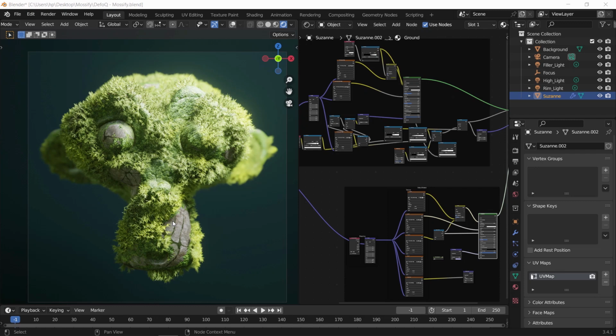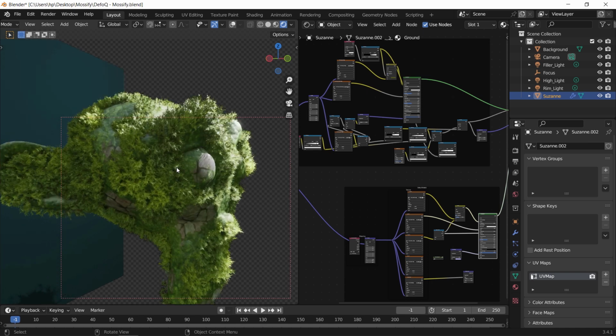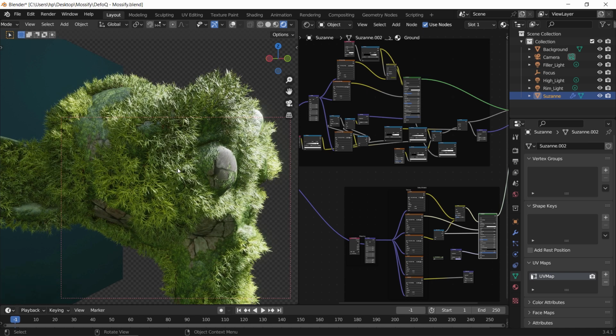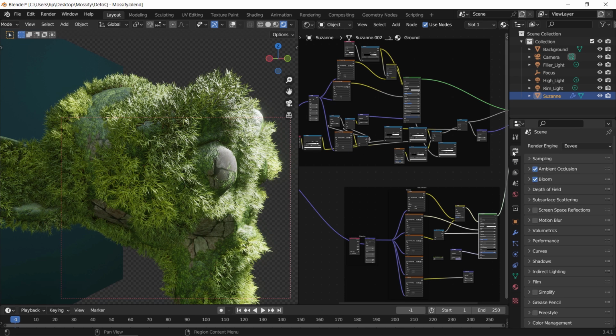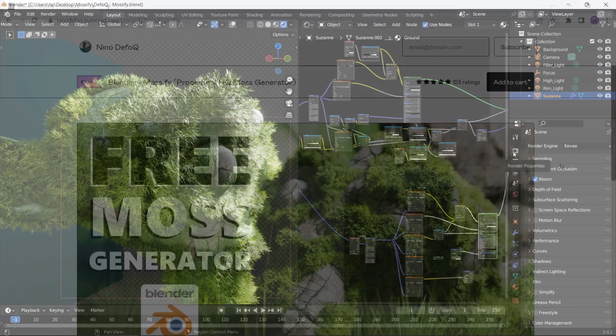How about a tool to generate easy and realistic moss in seconds? Mossify is a geometry-based node system. With it, you can make moss on any mesh in your scene. This looks ultra-realistic and this is rendered with EEVEE, so you can imagine how the render will look in Cycles.